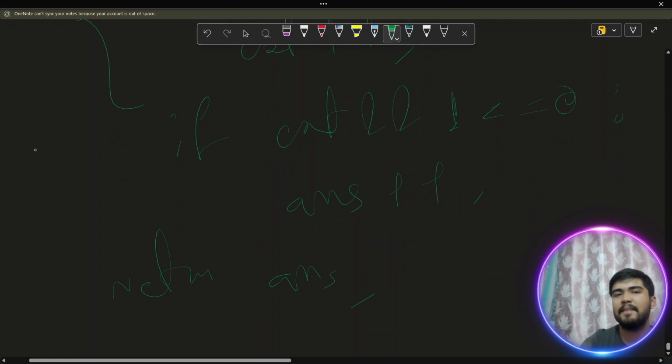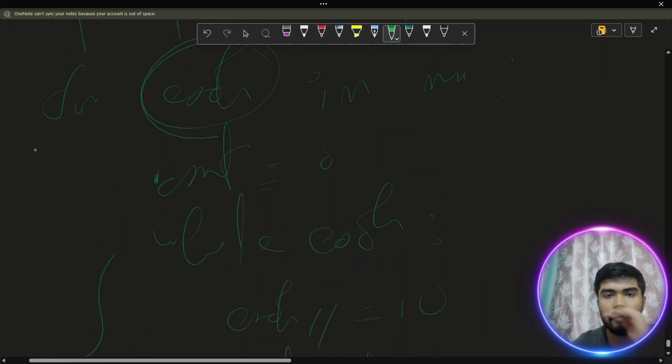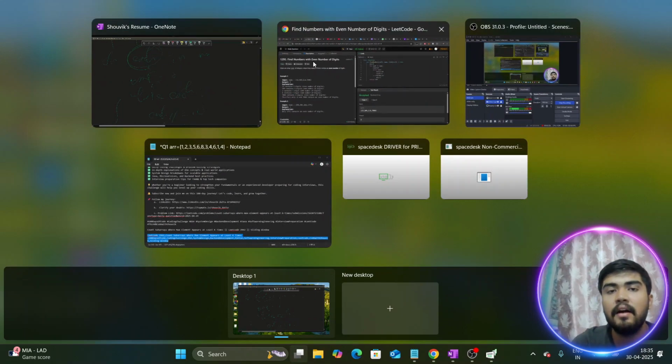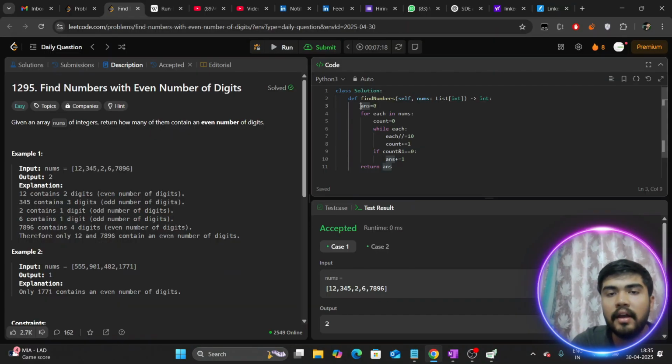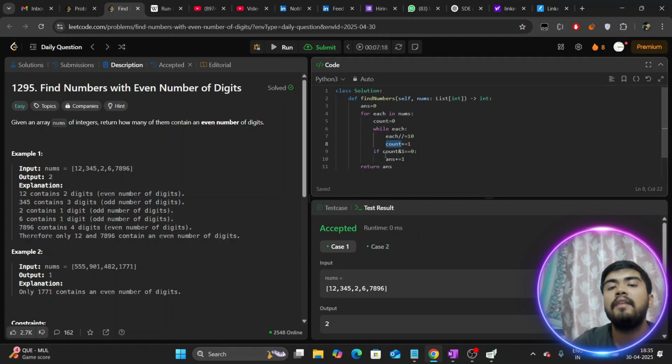Yes guys, the problem is as simple as that. At a high level I wrote the pseudocode also. Now we can quickly discuss the code. We start with our answer as 0, and we iterate over every element, for each in nums. The count is 0, and while each is not 0 we divide it by 10 and increase the counter. Finally, when our counter is of even length, we increase our answer, and finally we return our answer.